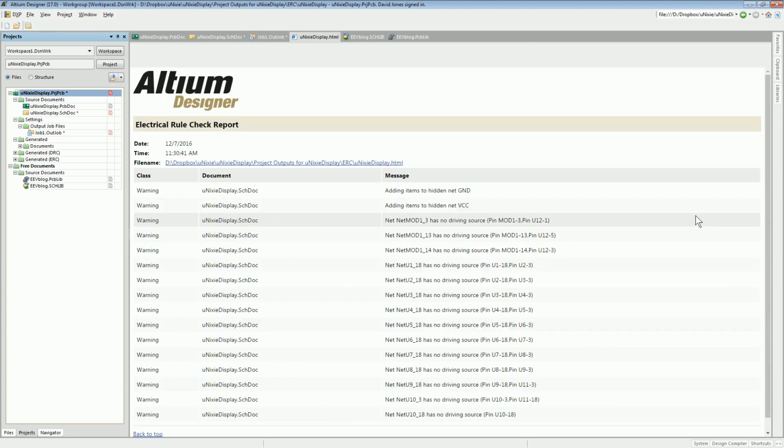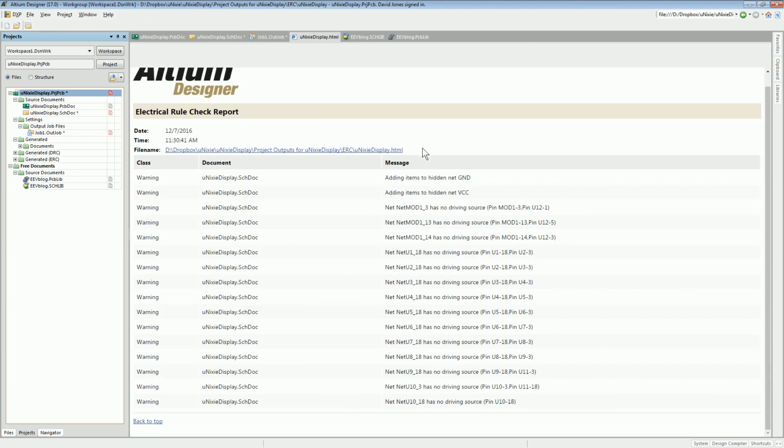So it actually runs an ERC, and bingo, here's our report. And you'll notice that there's no major errors, warning Will Robinson, error, error. We've only got some warnings here, hidden net added to VCC and ground. That's nothing. That's to do with the 74HC chip, which has a couple of hidden pins, no problem. But then these, oh, what do we got here? Look, no driving source, pin U118. And basically every one of those 595 chips and a couple on the module as well.